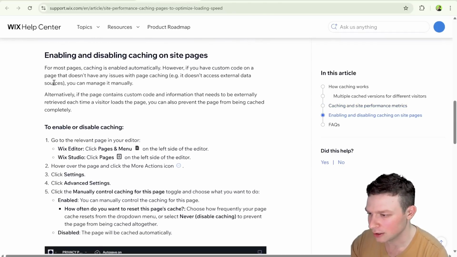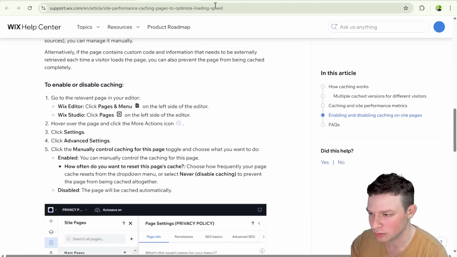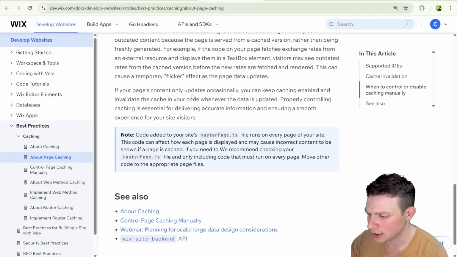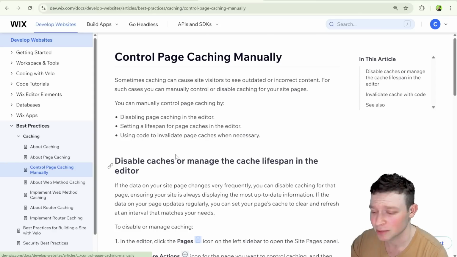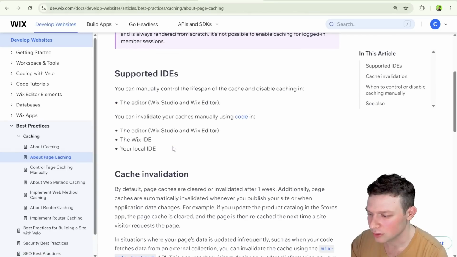So you can see here some instructions as well, which we'll get to in this page, if I'm not mistaken. Yeah, it would be control page caching manually. That was the next article that we're going to talk about. So let's just see over here.